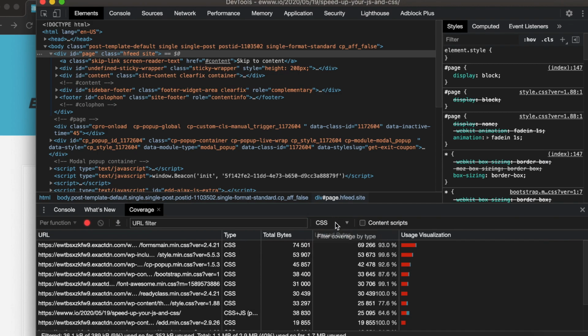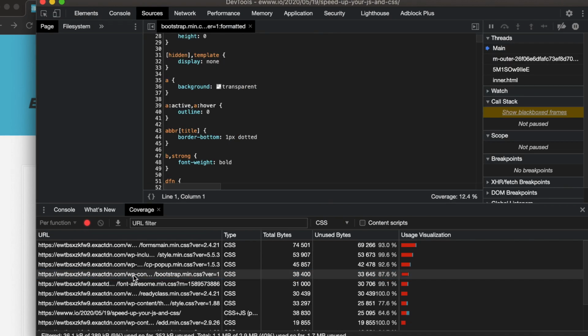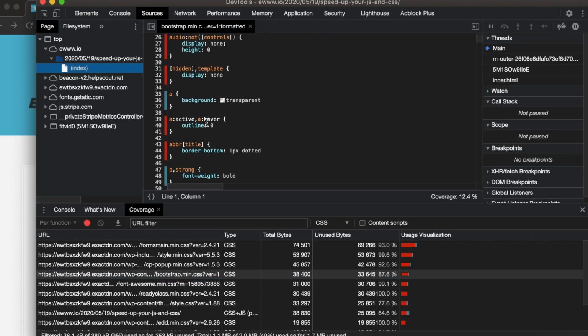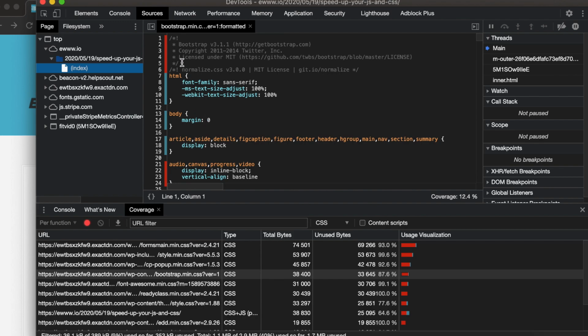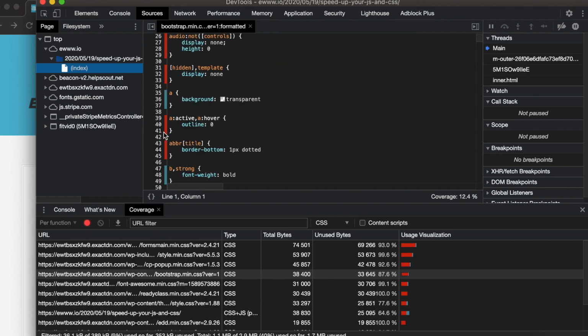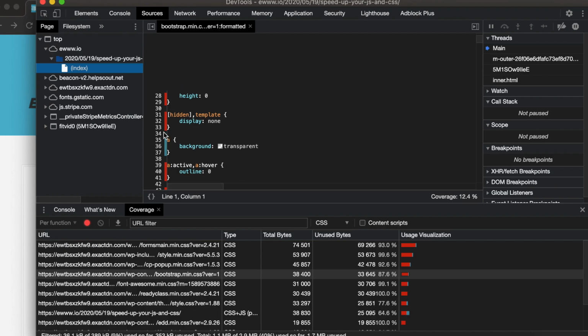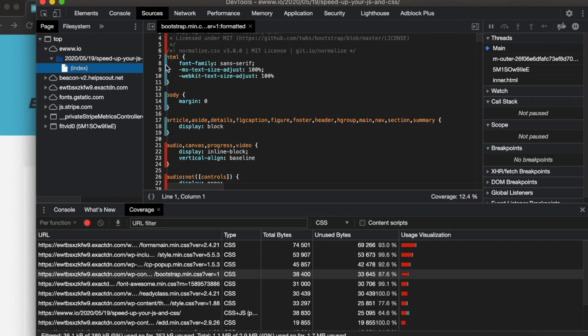So we can click this little selector in the middle and choose what type of files we want to see. And this will show us just our CSS files, of course. And if we click on one of them, we then get to see the content of that CSS file, but we also have this lovely indicator on the side for every single CSS rule to show us whether this CSS rule is blue, used, or red, unused.